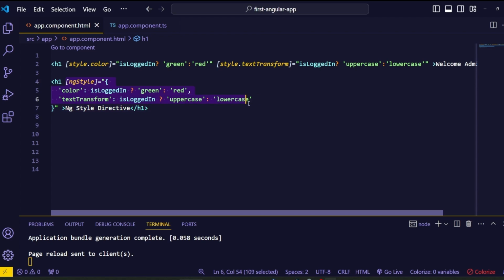Alright guys, so the beauty of this ngStyle is that with the single binding, we can bind as many styles as we want to our HTML element, unlike the previous style binding. In the style binding approach, for each and every style we bind, we have to write separate style bindings. But with this ngStyle directive, we can simply write all of this inside of one single ngStyle directive. Awesome, right? Alright guys, so this is how we use the ngStyle directive in our Angular application.